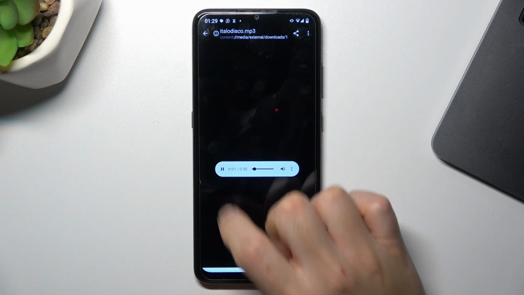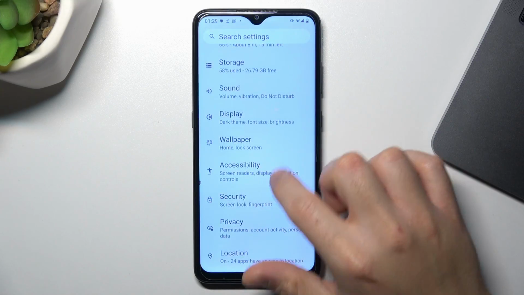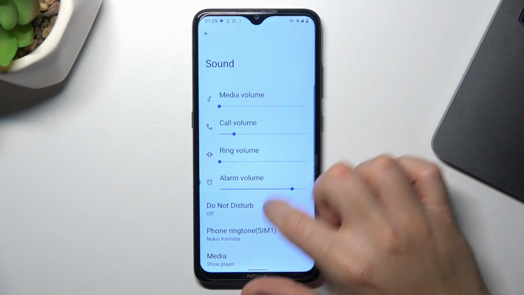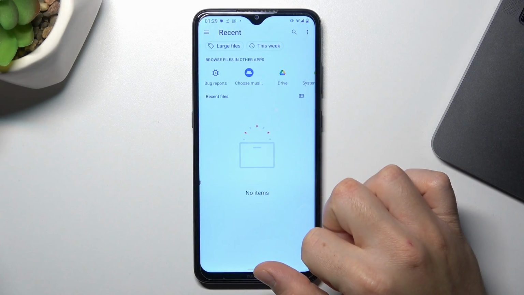It's okay, it's MP3. So let's jump to the settings. Open the sound section and choose the phone ringtone. Now swipe down and choose add ringtone.